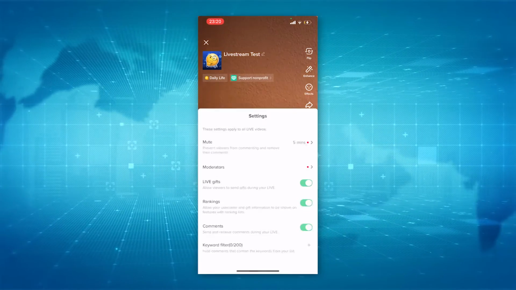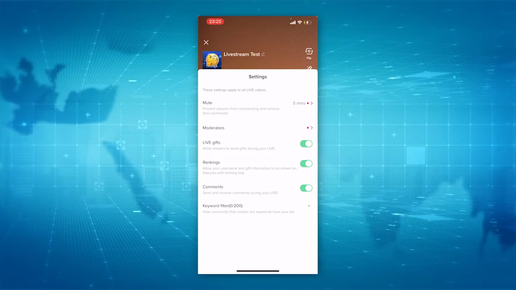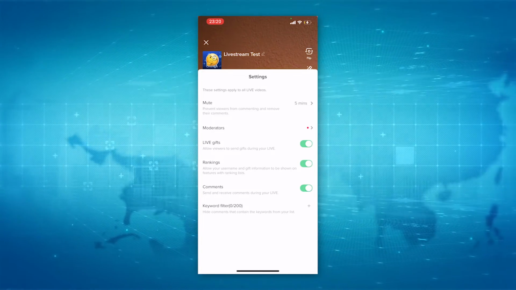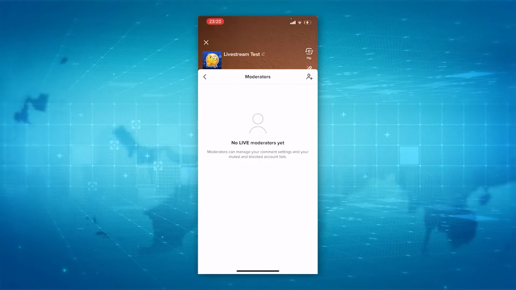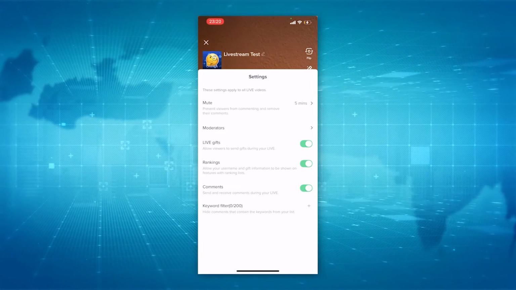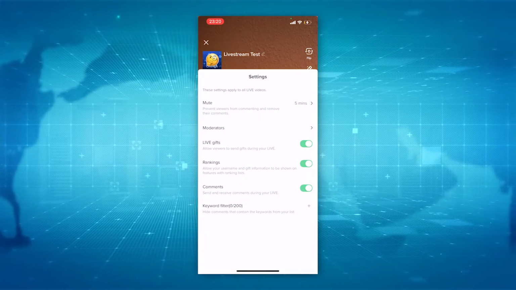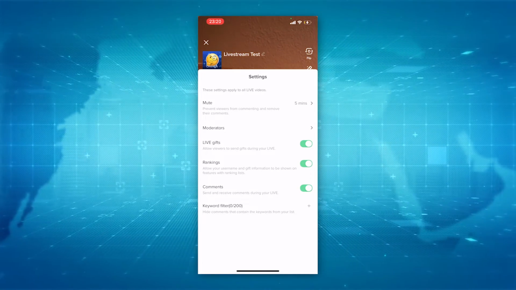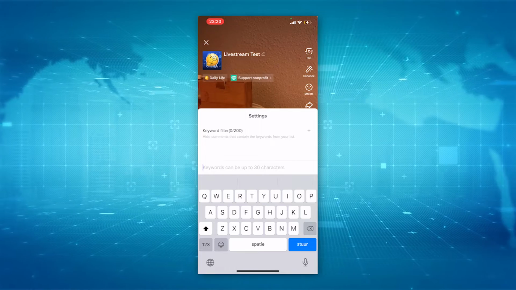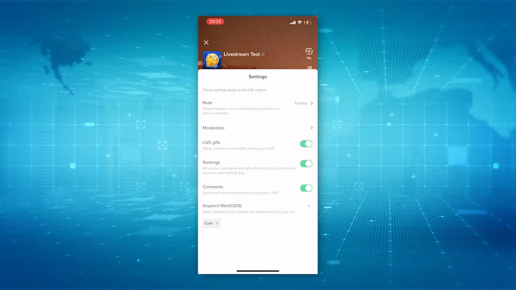In the settings, you can set up even more things for your TikTok live. You can set up the mute time for followers that are annoying in your chat. And also you can set up some accounts to moderate your chat. You can also turn off live gifts. And you can set up to be visible in the ranking list if you want that. You can turn off comments if you don't want comments on your live. And the keyword filter lets you choose words that can be used in the chat.